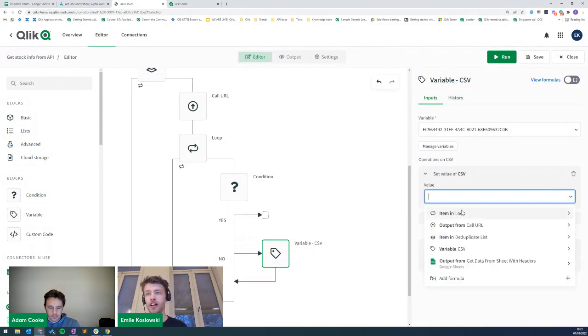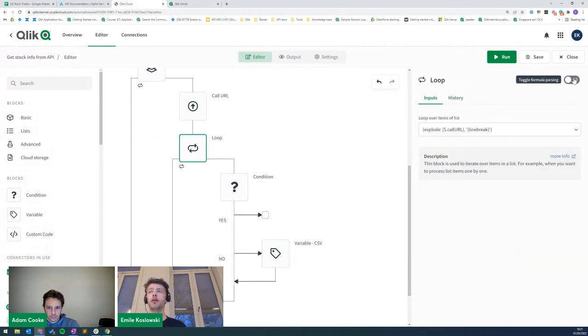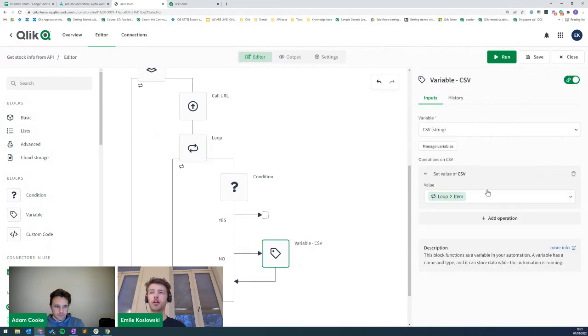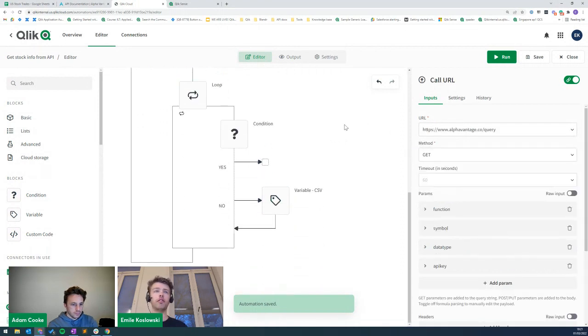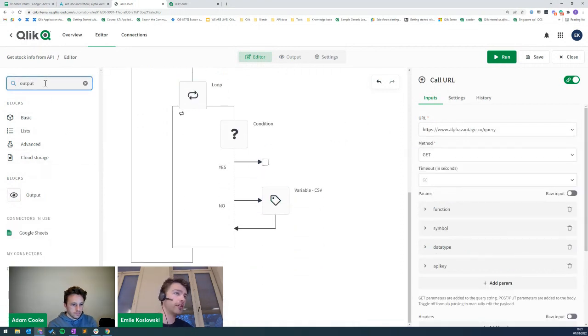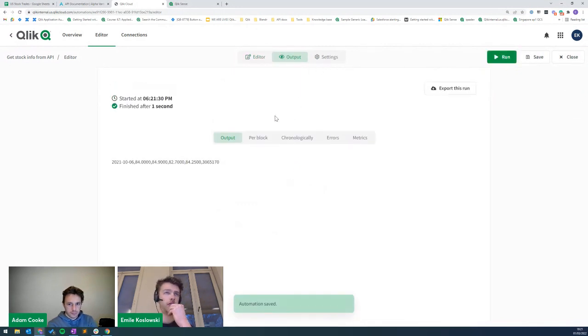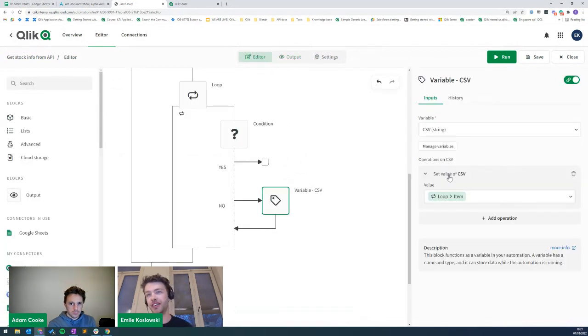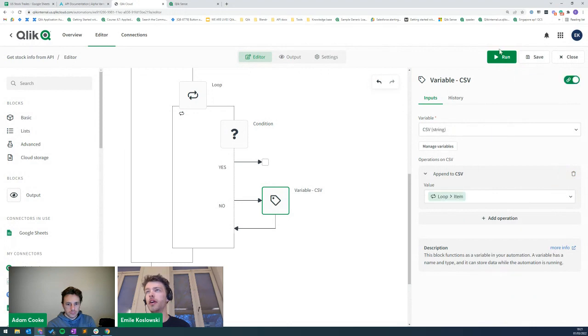All right, so the value we want to add here is the item in the loop, which will be, let's toggle this again, just a string. Let's save this. Let's add an output block so we can see what's inside the CSV file. Like this, and let's run it. And here we're seeing only one. Probably it was still set to setting the value instead of appending. That's not what we want. Right, like this. And let's run it again.